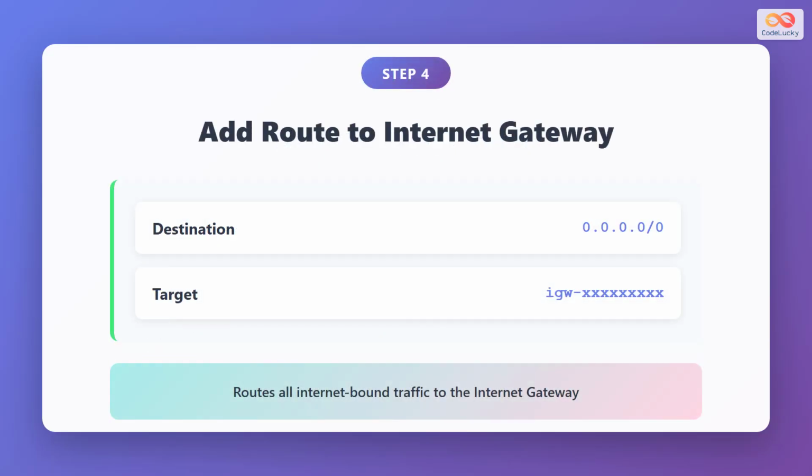Step 4 is adding the actual route to the Internet Gateway. For the destination, enter 0.0.0.0/0, which represents all IP addresses on the Internet. This is known as a catch-all route or default route. For the target, select your Internet Gateway from the drop-down menu. It will appear as igw- followed by a series of characters. This route configuration tells your VPC to send all Internet-bound traffic through the Internet Gateway. Once you save this route, any instance in the associated subnet will be able to communicate with the Internet, provided it has a public IP address.